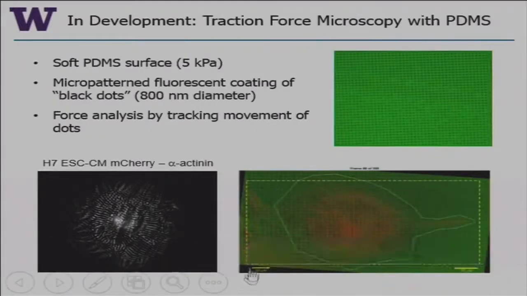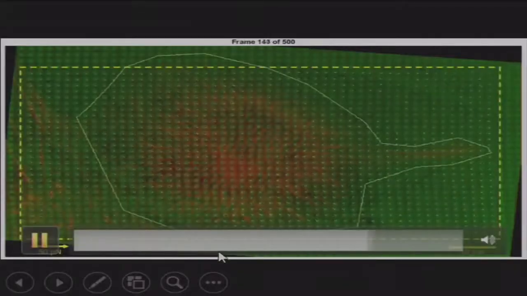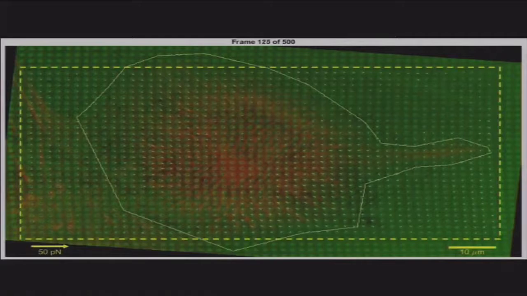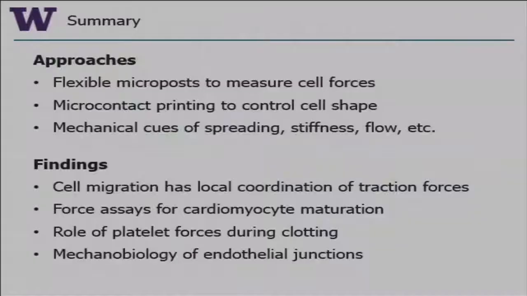Let me see if I can play this real quick here. There we go. So we can actually track the movement of those black dots in our green field. This time we just reverse the image around, but we can actually track those forces being generated. So what we're hoping to do is to correlate those internal movements that you see in the sarcomeres with the external forces that we see in our silicone substrate.